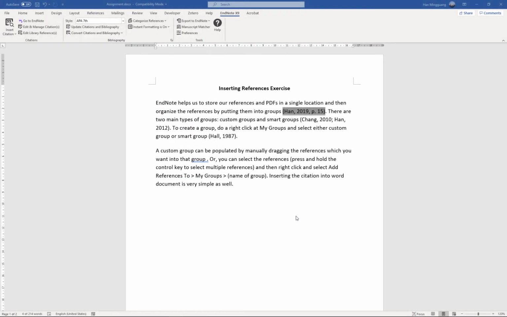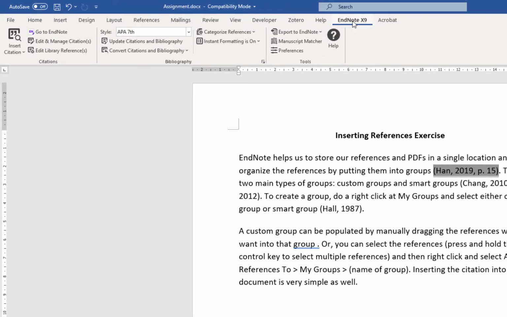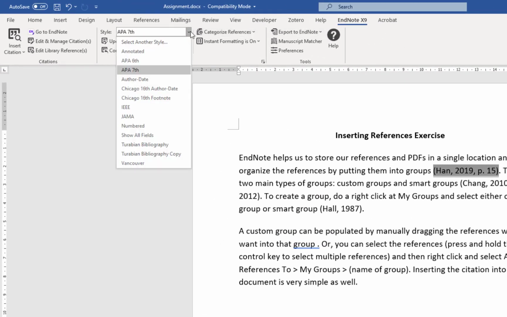Sometimes you need to change the citation style of your document. Changing citation style is not difficult in EndNote. To change style, go to the EndNote X9 tab, click on the Style drop-down menu and select the style that you want. If the style you want is not there, select another style and then search for the style you want. Once you have chosen the style you want, EndNote will change the citation style accordingly. For this demonstration, I am going to use IEEE citation style to show you that it works.